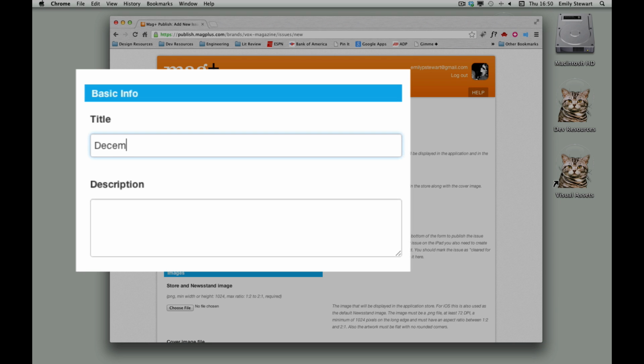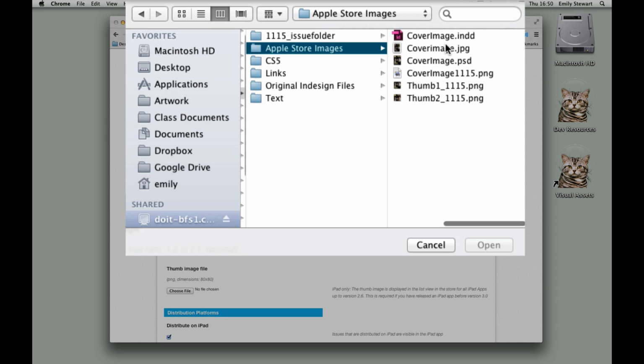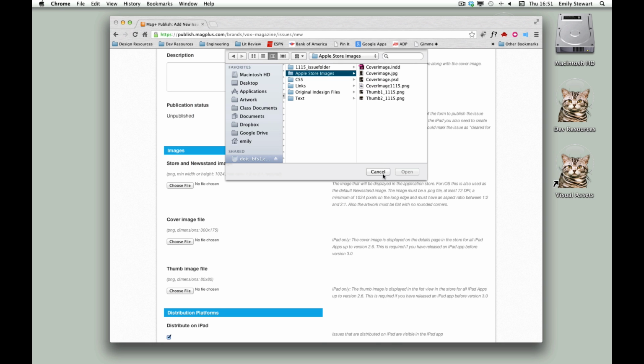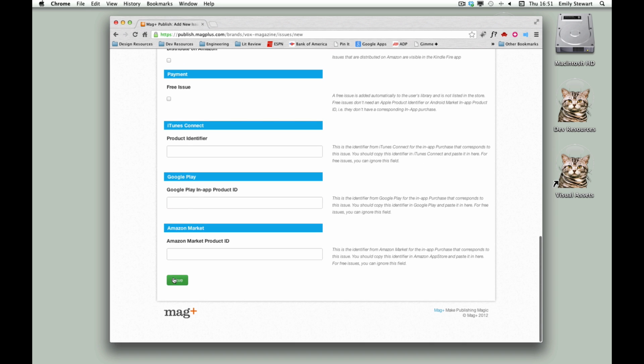We'll insert our title and a short description. Then we'll scroll down and upload the appropriate Apple Store images. Finally, we'll upload our MIB, save, and publish.